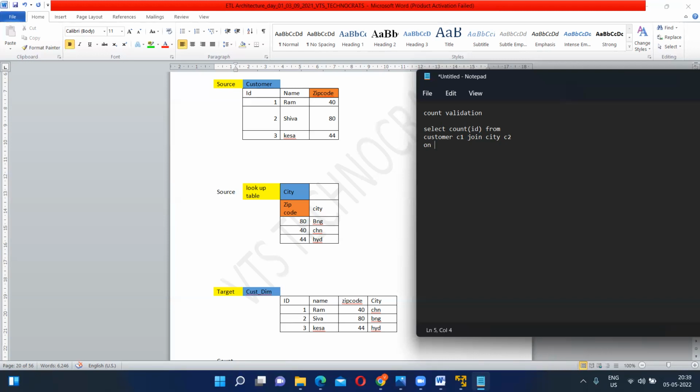Okay, now tell me on. What do I have to take? On C1 dot zip code equals to C2 dot zip code. Okay, guys. Yes or no, guys? Are you understanding this one? And this ID I am taking from C1 table, so I can write C1 dot here also. Yes or no, guys?